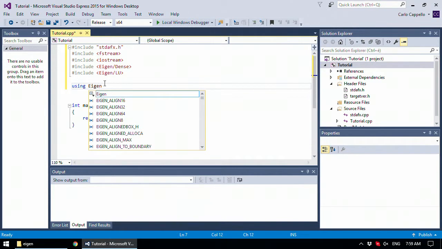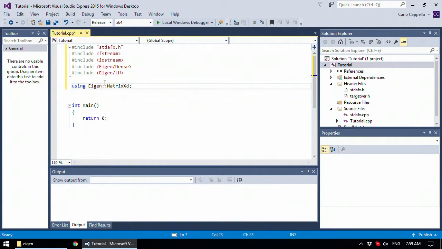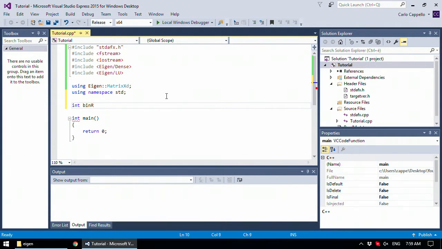Then I want to use Eigen MatrixXd, which is the type of matrices that are dense and made of doubles. Then using namespace std, which is very common, and I will need std to do input and output. Then now I can create a function that I will call function rw that will enable me to save my matrix and load my matrix from a binary file.